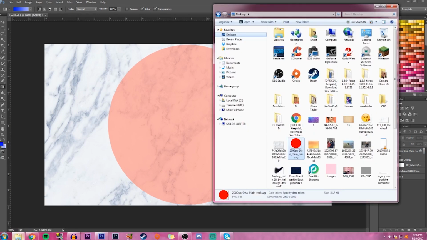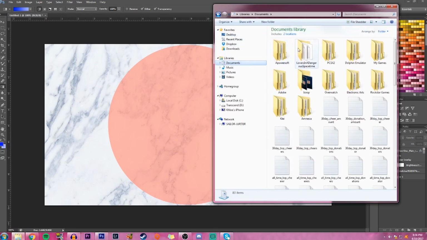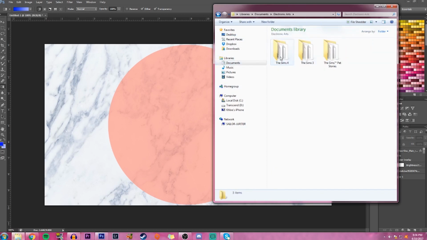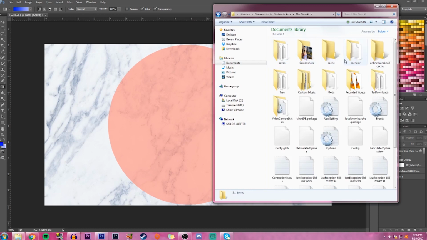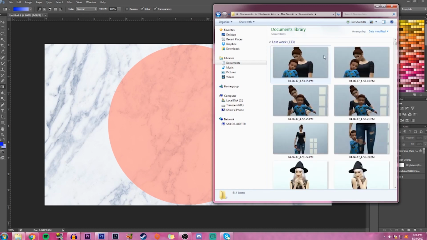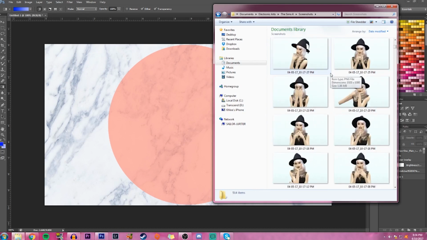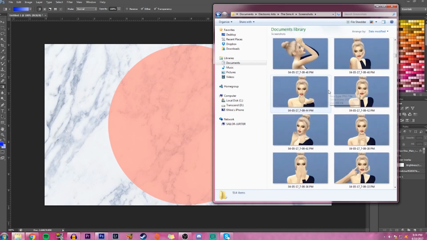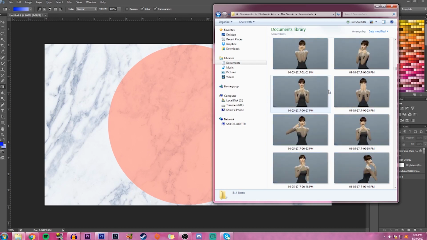Up next, I'm going to grab the pictures that I have. If you don't know where to find your pictures, you go into Documents, Electronic Arts, The Sims 4, or 3 if you're doing 3. This could work for Sims 3 as well. And here are all of the screenshots that I have from my game. So the Power of CC that I did, she's way down here, I think.